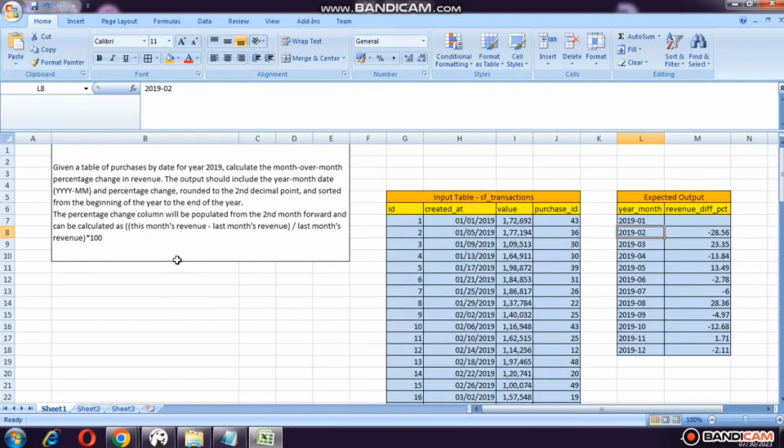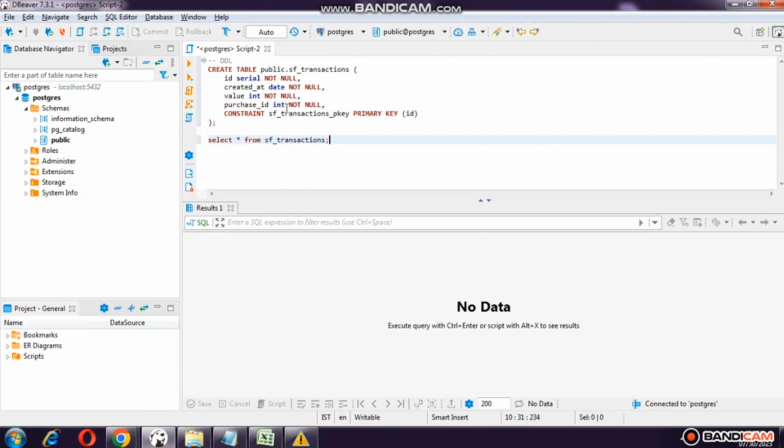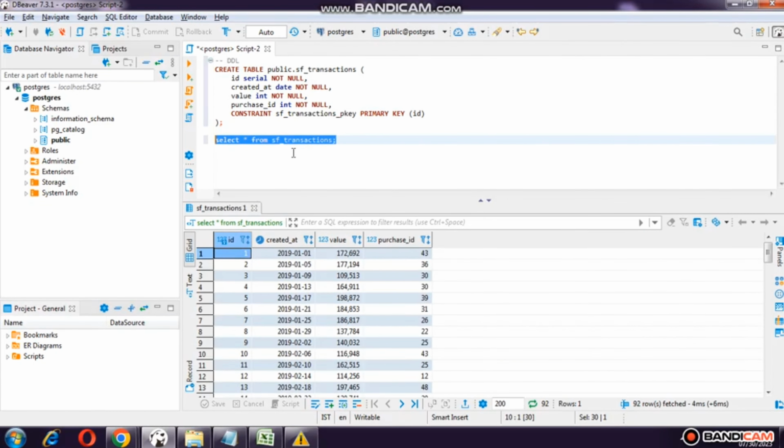So now let's get into the database and see how we can solve this problem. This is the DDL statement of the sf_transactions table. We have an id column, created_at, value which is an integer, purchase_id, and this particular id is a primary key over here. I've already created this table and inserted the records. So let me do a select star from sf_transactions.